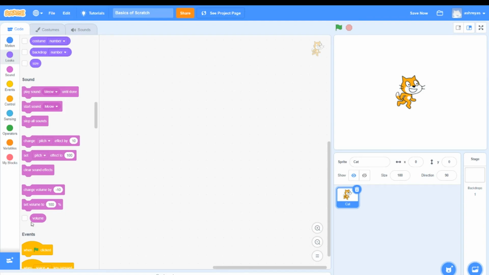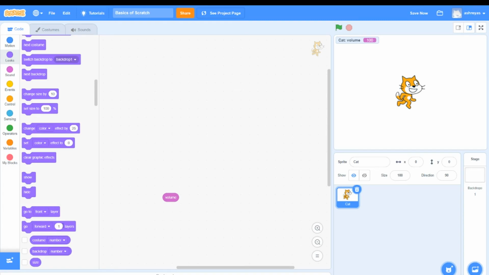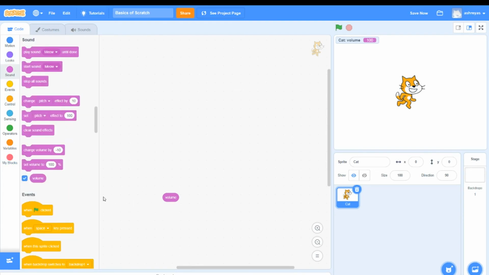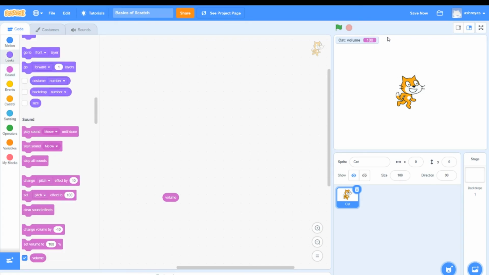Then we also have this variable right here, which is volume. And if I click on this left box, it would show me the actual value of this block, volume. And previously, as I said before, you could take anything with a circular edge and put it into any of these places where it accepts a circular edge. In this instance, this block would give an output of whatever the volume is, and since it's 100, it would give an output of 100.